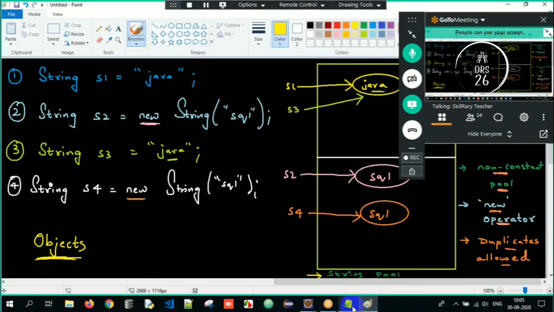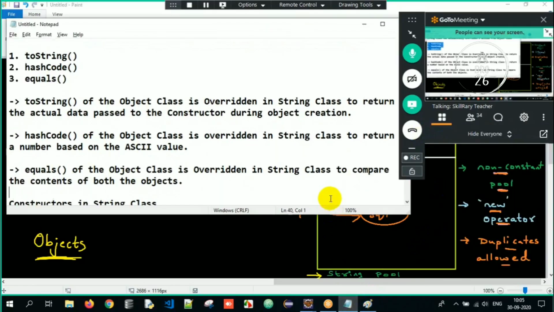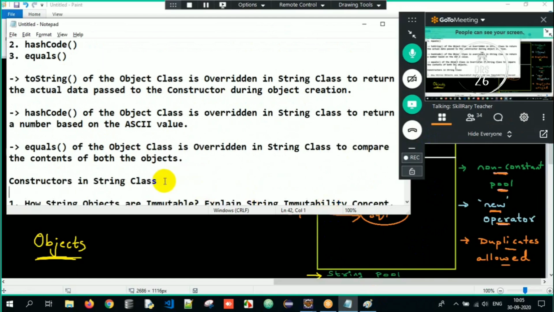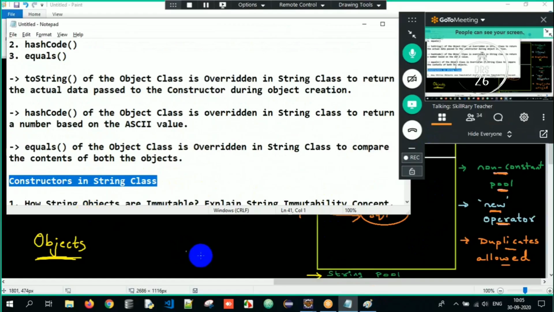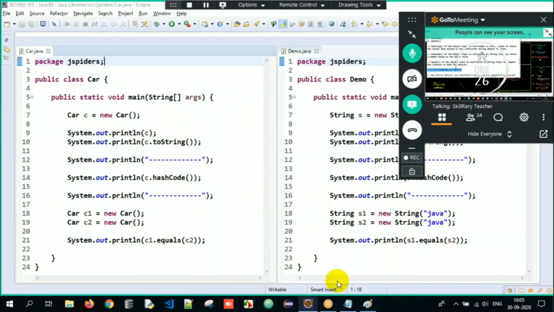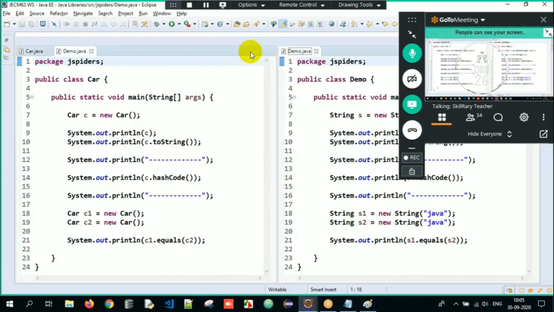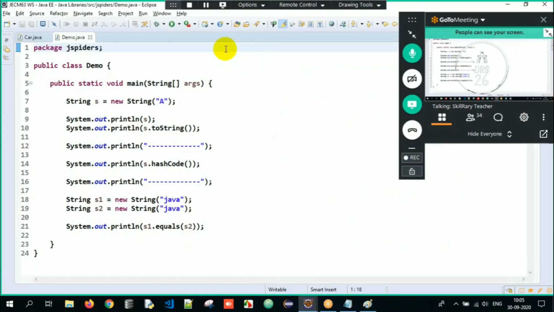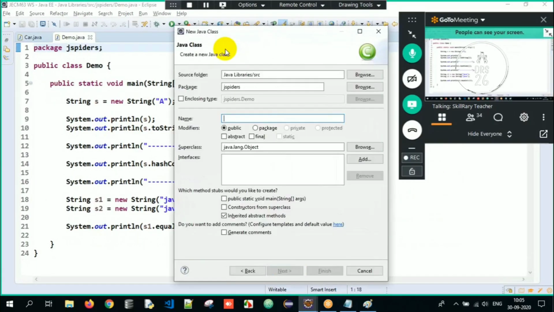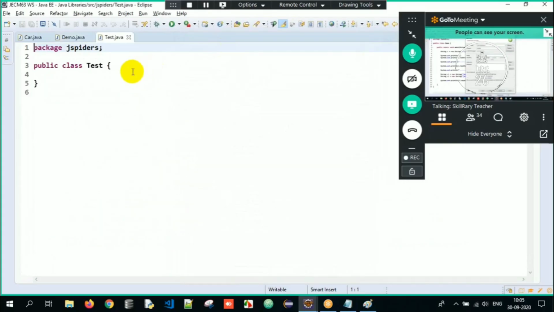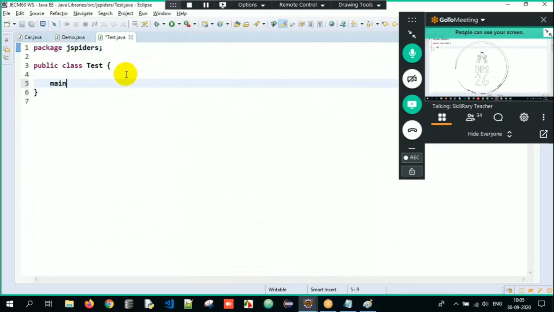Clear? Now, what is the next topic which we are supposed to cover here? The next topic is, what are the constructors available in the string class? There are many constructors available in the string class. So here I create one class called Test, and under that I have my main method.